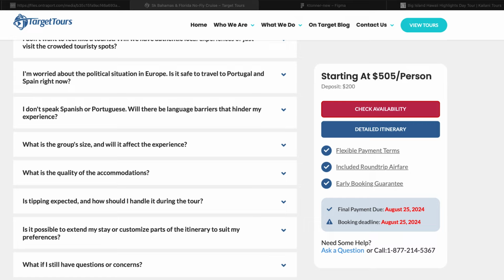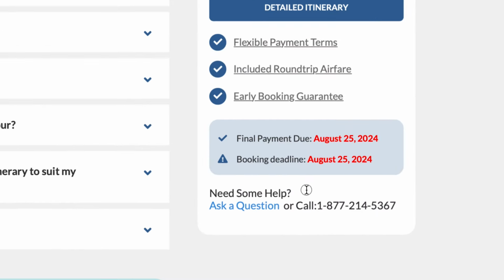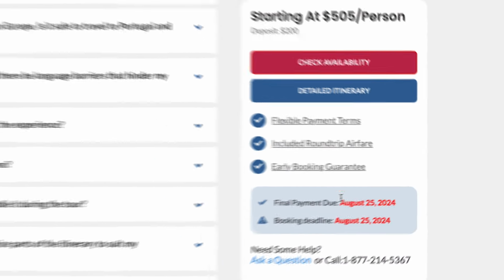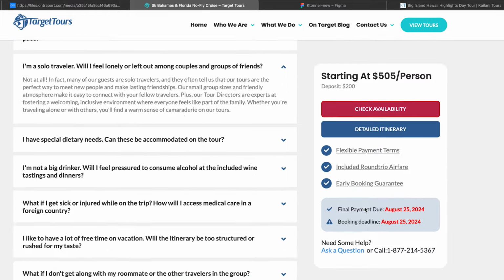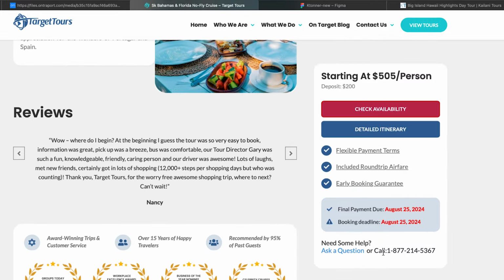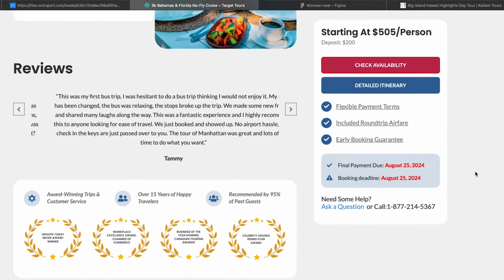Here are a couple final best practices. Note here that the need some help, ask a question, and the phone number are front and center on this sticky element on the Target Tours website. That's intentional, and we want that front and center so it's easy for people to contact you.